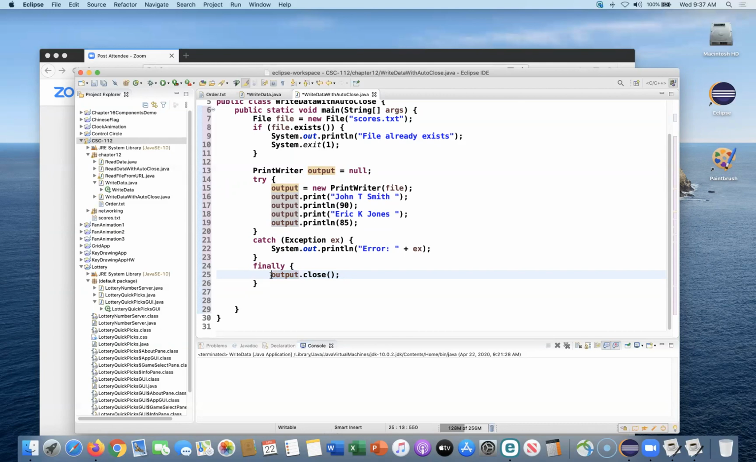So even inside the finally, what you might need to do is say, try this code, and then catch exception, and don't do anything. I see that a lot. So this definitely will catch the idea that if output was null, an exception will get thrown here, and I don't do anything. I don't report it.